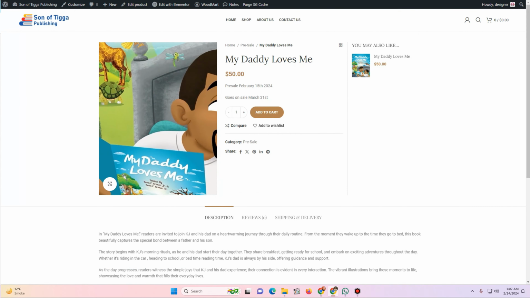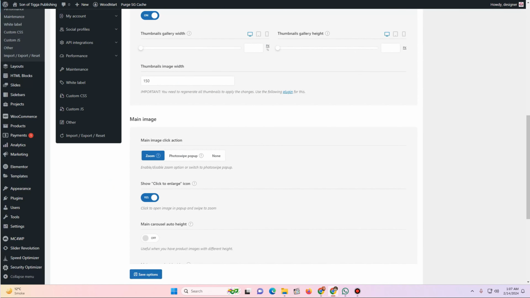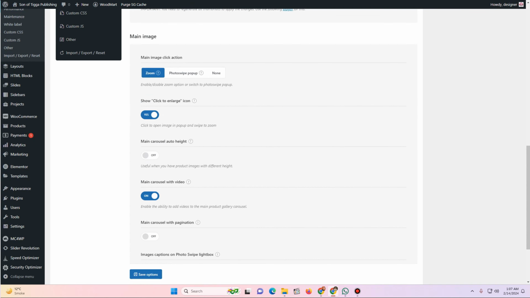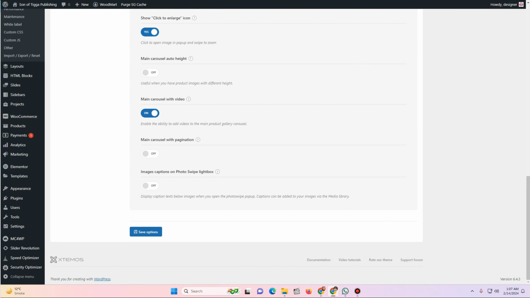So this is the main image. As I hover over, you can see this is zooming in. You can change it to photo swipe pop-up or none. You can go through these options and check them out for yourself.